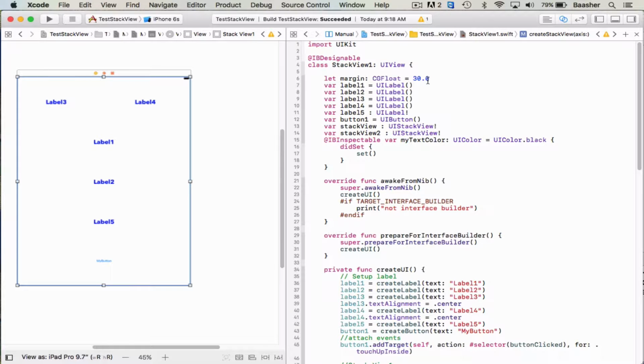Now let's go over to this class. First one is IB designable. That makes it a live view, so everything I type is gonna reflect in here. Next, I define some class level variables. One is just a margin, the other ones are labels, buttons, and stack views. If I don't define them as class members, they are not going to show up over here.